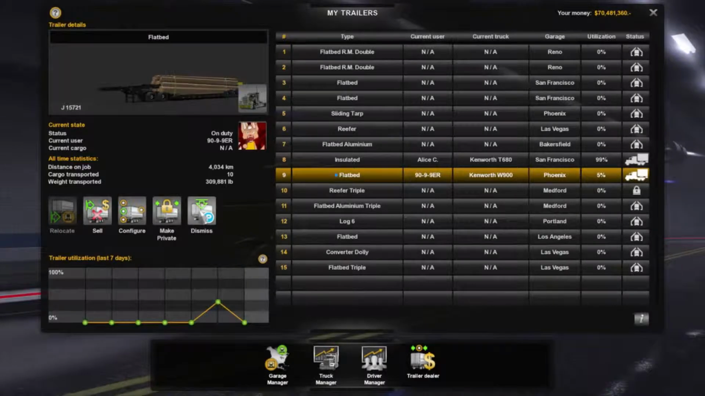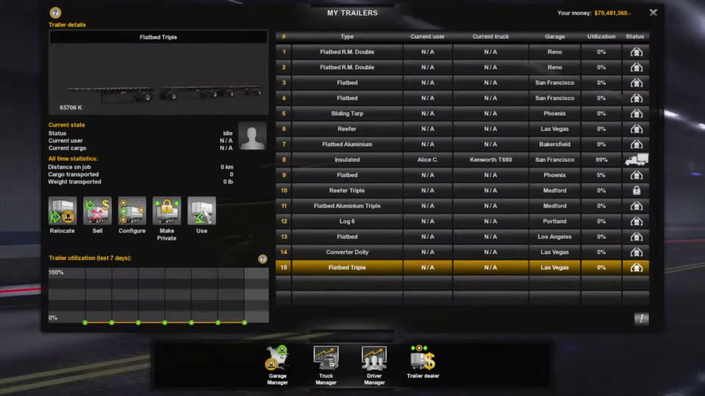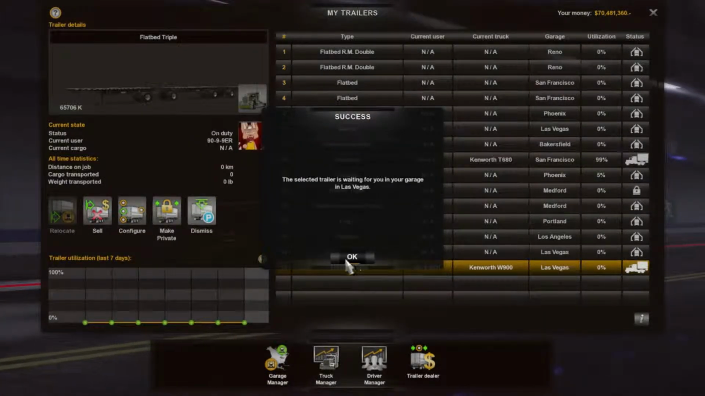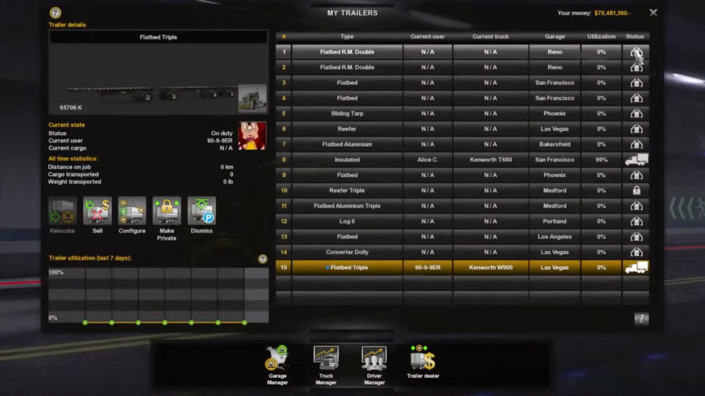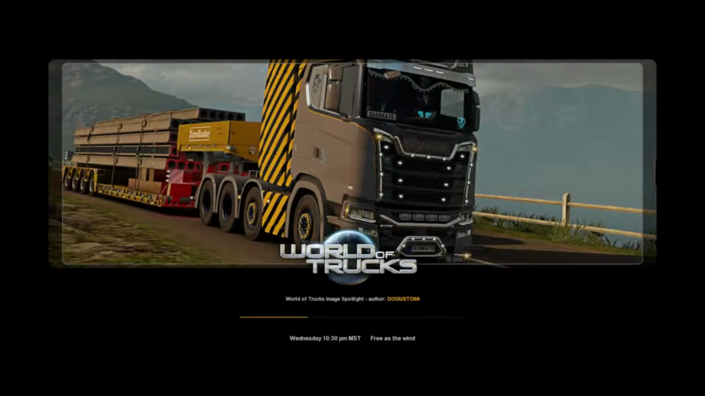So I'm going to get rid of this trailer. Get this trailer. It's waiting for me in Las Vegas. So let's start the game. More loading. Oh my god.